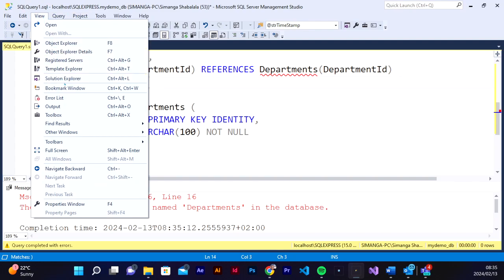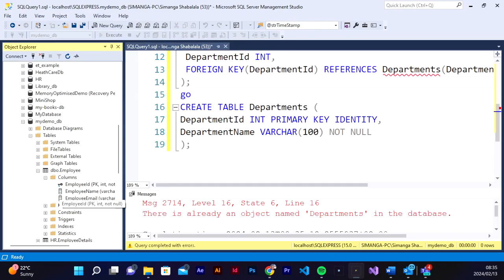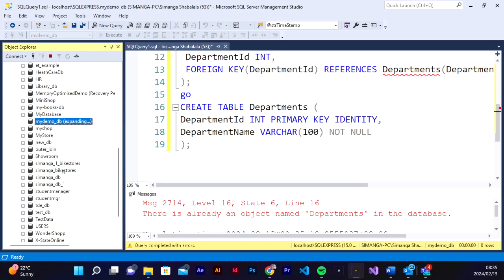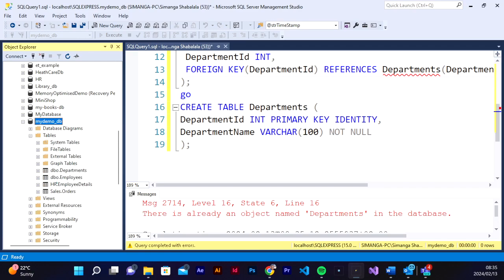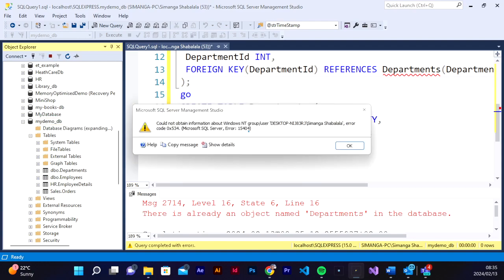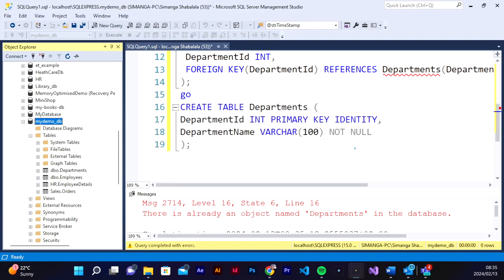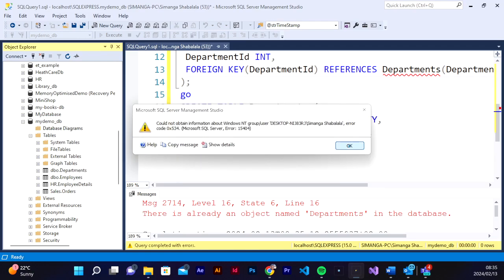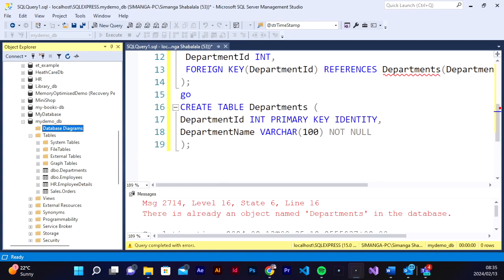Now let's actually look at what we have in the Object Explorer. So I will just refresh my database, and then we go to tables, and then we do have the departments and the employees. Now these two tables, they've got a relationship. I just want to see if I can. Okay, I always struggle to create a diagram for some reason.